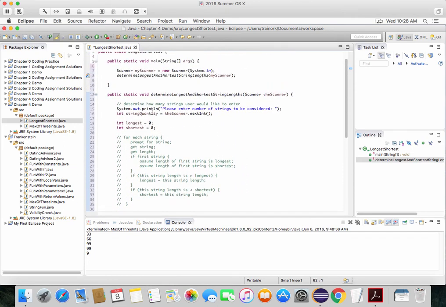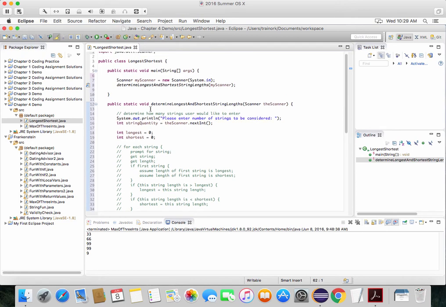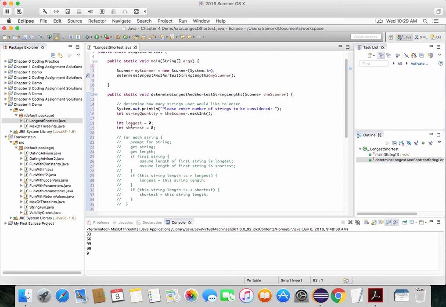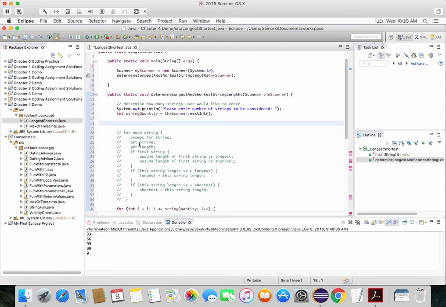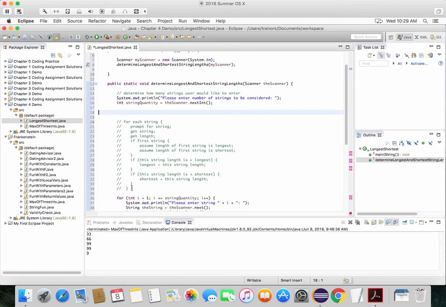Okay, so let's go and look at the pseudocode again. We only did the pseudocode for the method that we called because the main was pretty straightforward. Determine how many strings the user would like to enter. So we prompted and then we used the scanner to get the next int. Then we declare the longest and the shortest. Let's put the declaration of the longest and the shortest down in front of the actual code instead of in front of the pseudocode.